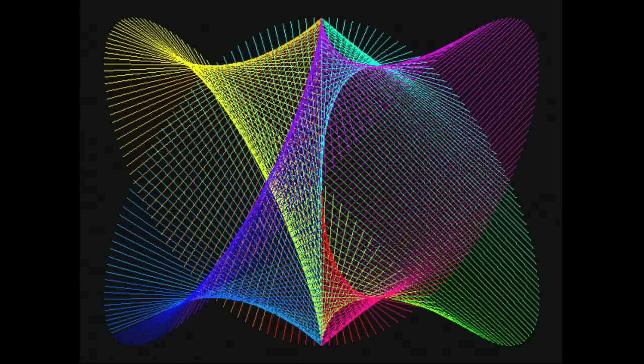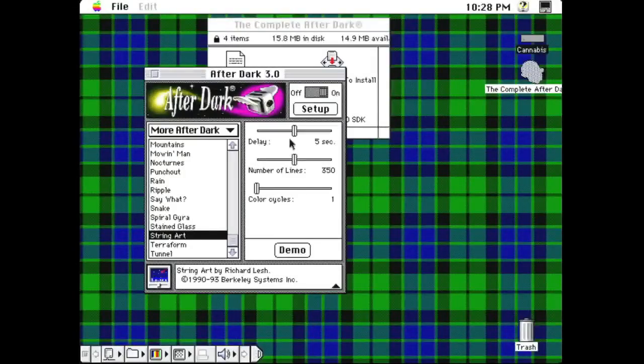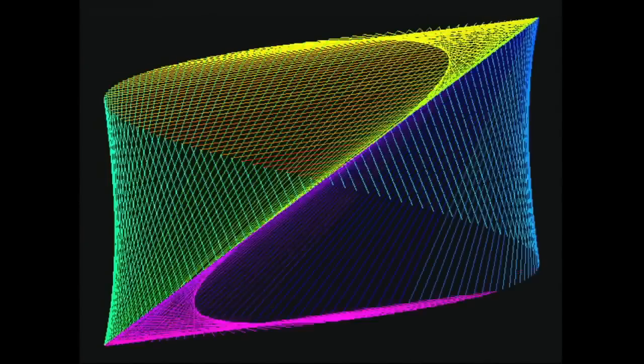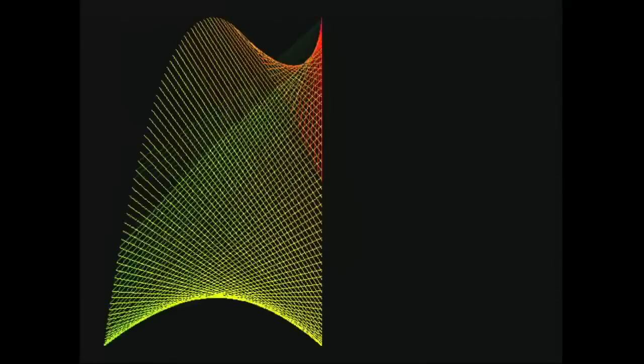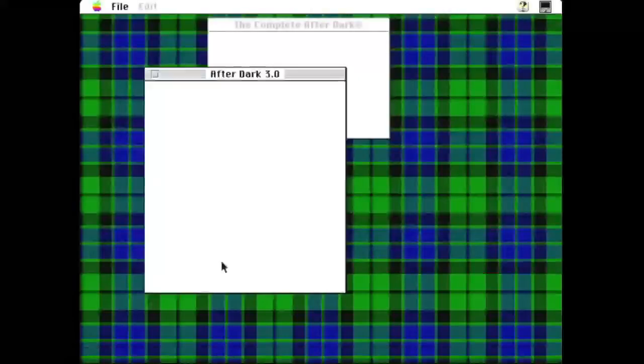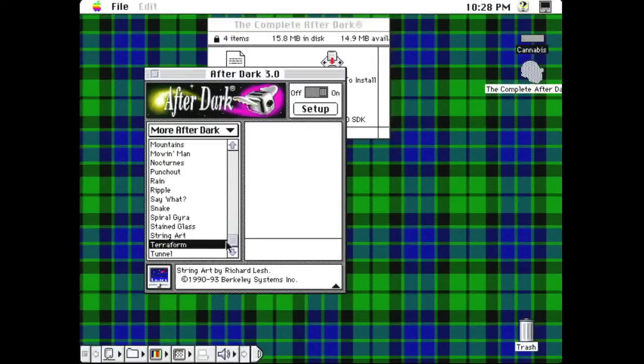I think this takes me. Is there a pause built in? No, delay. Yeah, there was. There we go. That's what it's supposed to do. Reminds me of the Bezier screensaver from Windows 98.